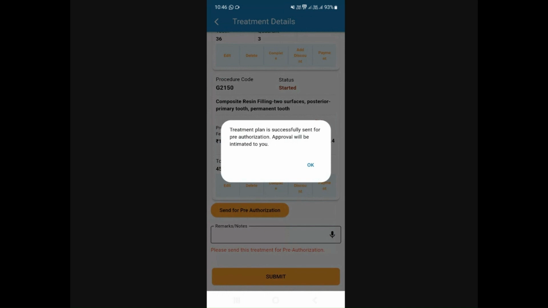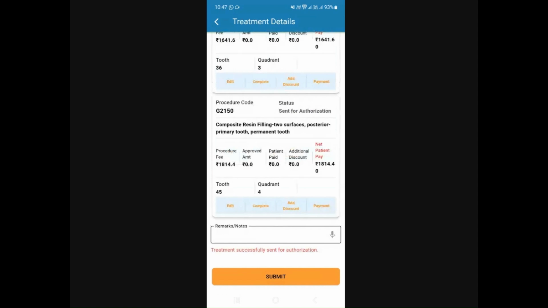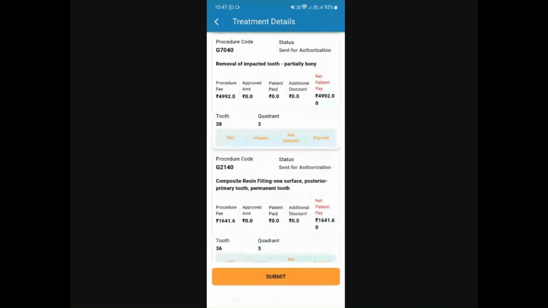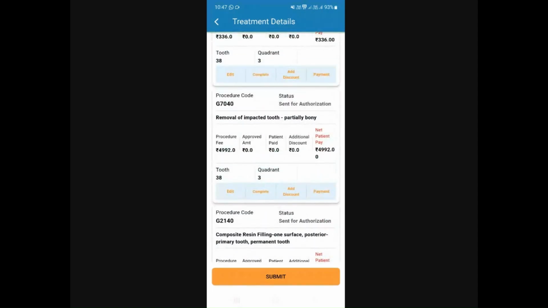Once this is done, this is what the screen will prompt you. The treatment plan is successfully sent for pre-authorization. Approval will be intimated to you. Usually, this procedure takes 1 or 2 days from the insurance company. Since this is a demo video, our team will be helping me out with the approval now. Once that is done, I'll come back to the billing section here where you'll have to enter the treatment details.